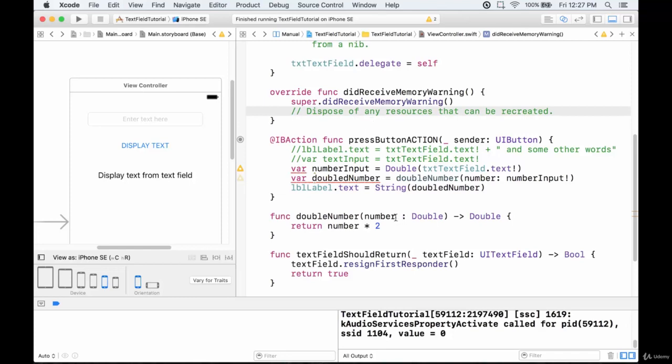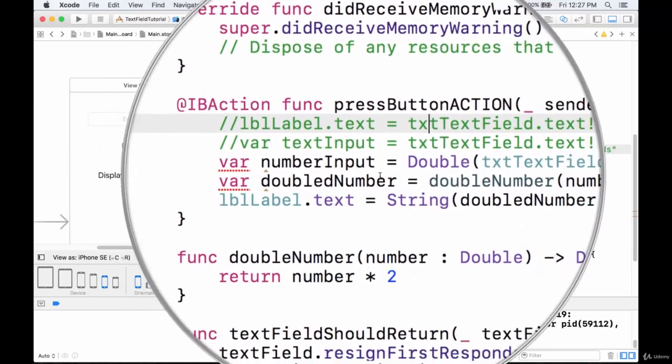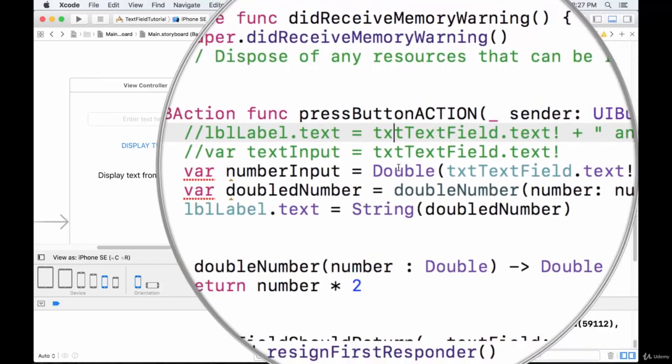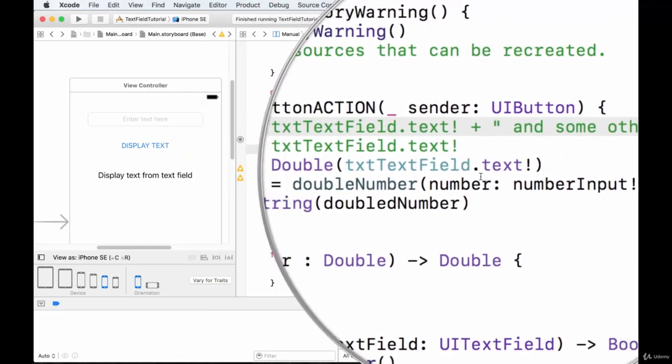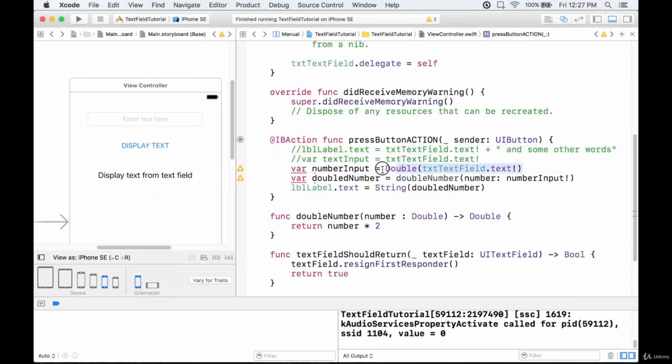Okay, so let's talk about what's going on here. The first line is just creating this variable called number input, and it's going to be equal to our text field text converted to a double. Again, it has to have some kind of a text, which is why we have the exclamation mark. So number input is just going to contain some kind of a number that we're inputting here. Then we're going to create this variable called double number, and it's going to be the result of this function call on our number input.